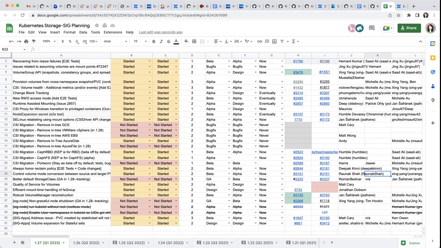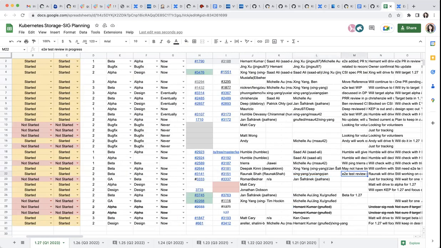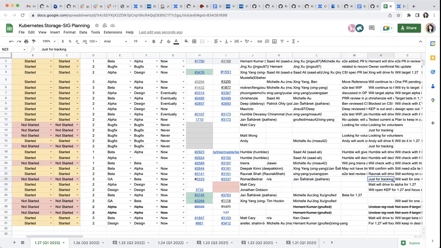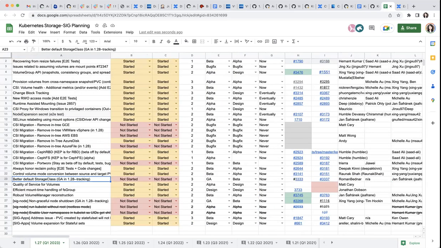So for this one, the E2E test is out for review. It's getting close. So this is looking good. Next one is a better default storage class. So this is just tracking for 1.28. Do we have anything going on for this one, Yang, in 1.27? Or just leave this one here for tracking? I think we are just waiting for one release before declaring it GA. Okay, I'll just skip this.